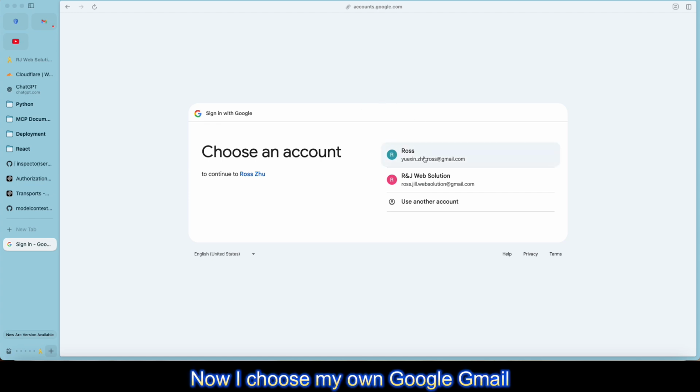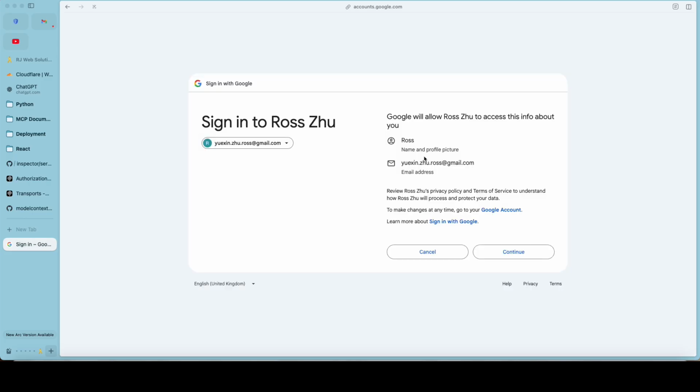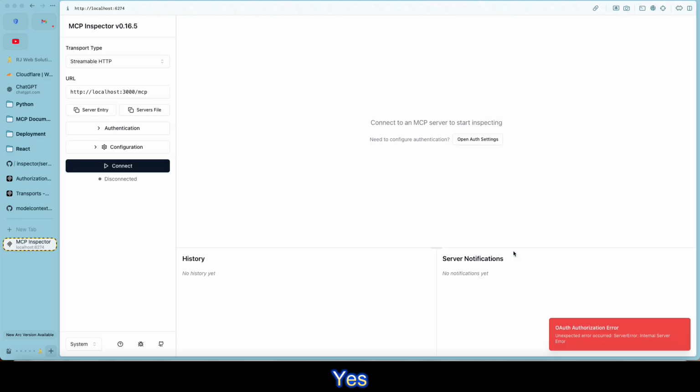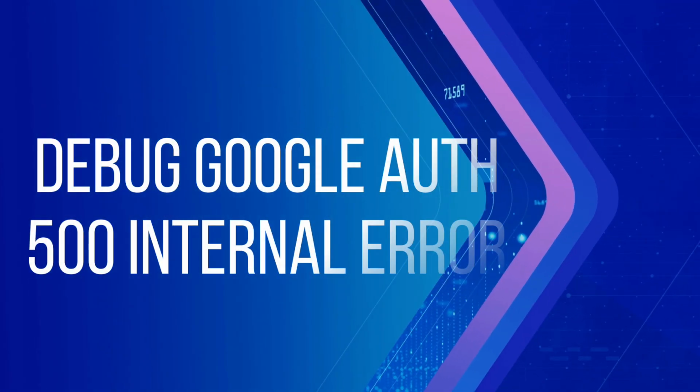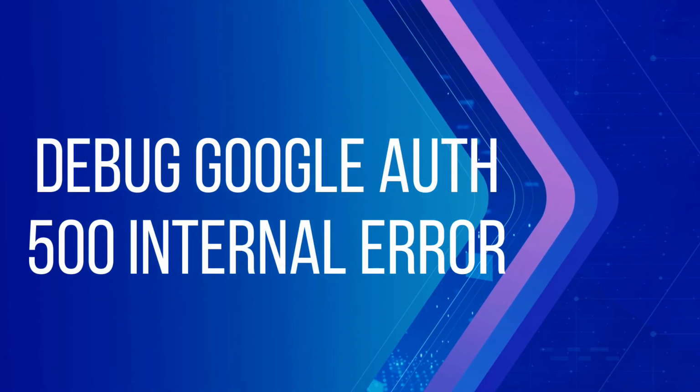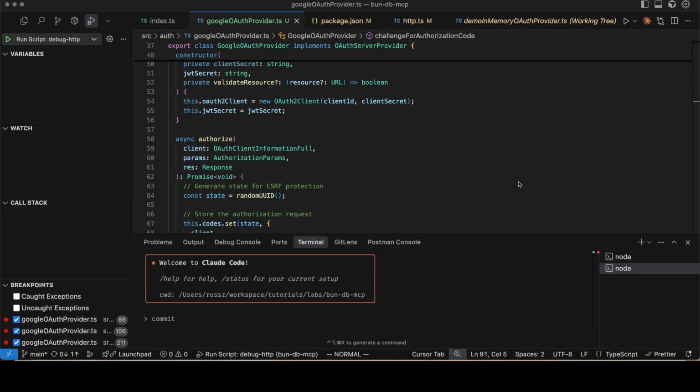Now I choose my own Google Gmail account. Yeah, access this information, my email, and also my profile. So I click continue. Yes, I grant this permission. Something doesn't quite right. Internal server error. Okay, let's do some quick debugging.